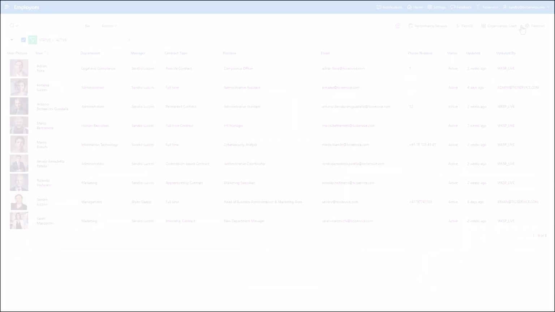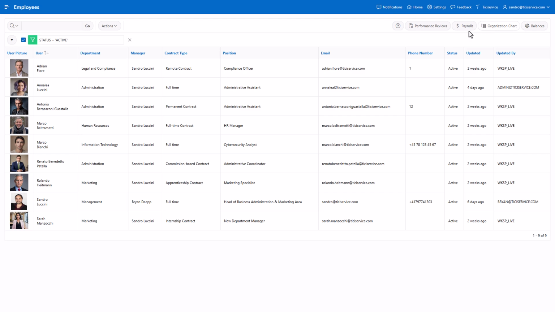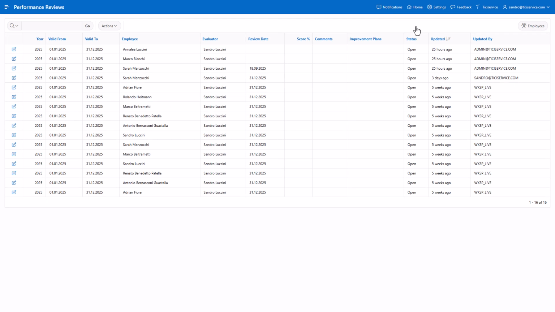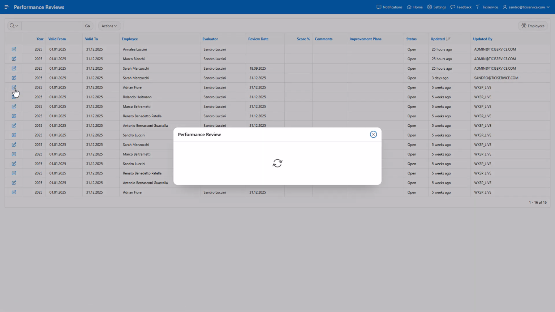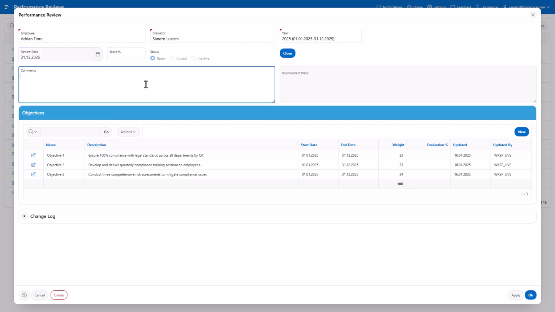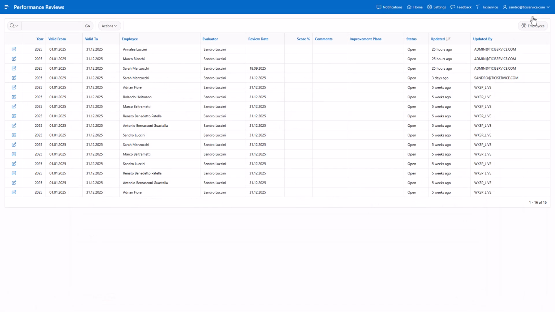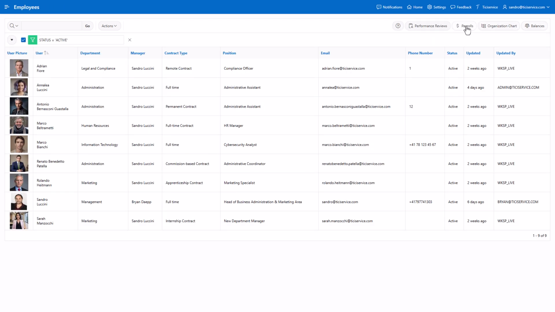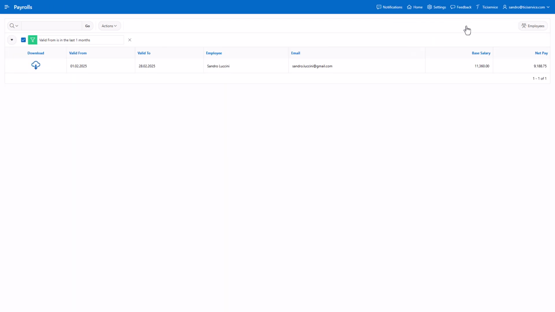Returning to the main Employee section, several quick access buttons provide additional functionality. The Performance Reviews button allows managers to evaluate employee progress and provide feedback. The Payroll button enables employees to download their own pay slips.